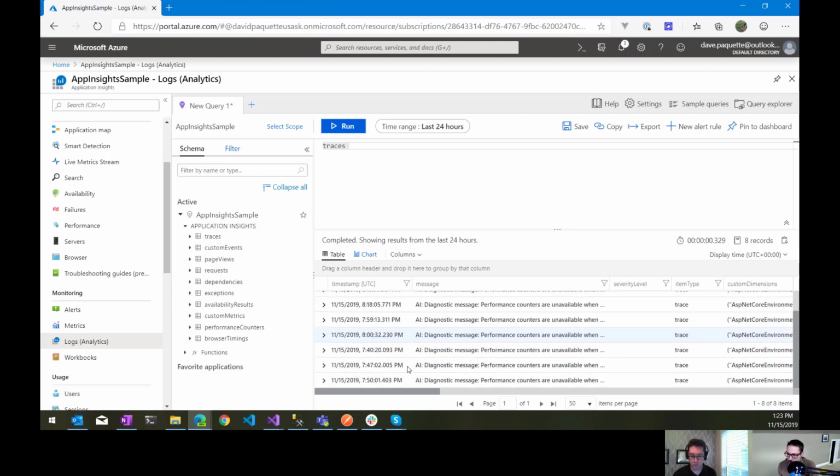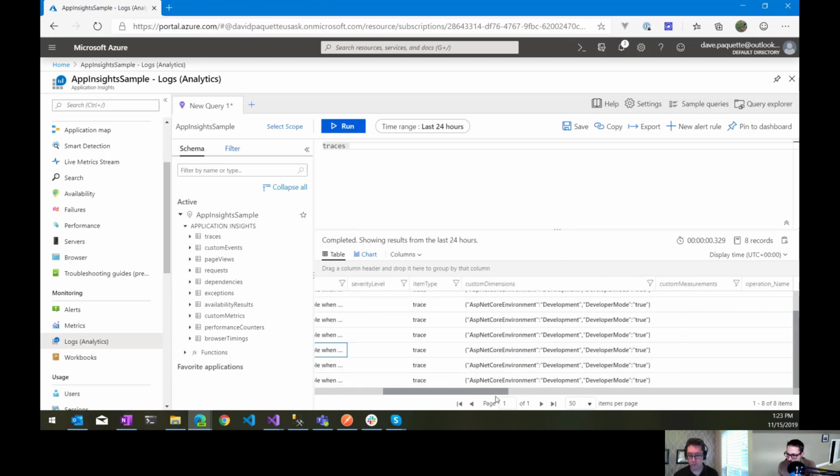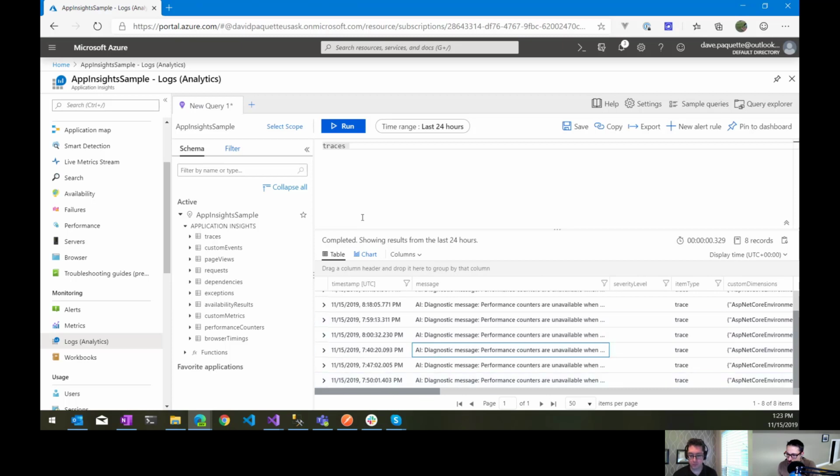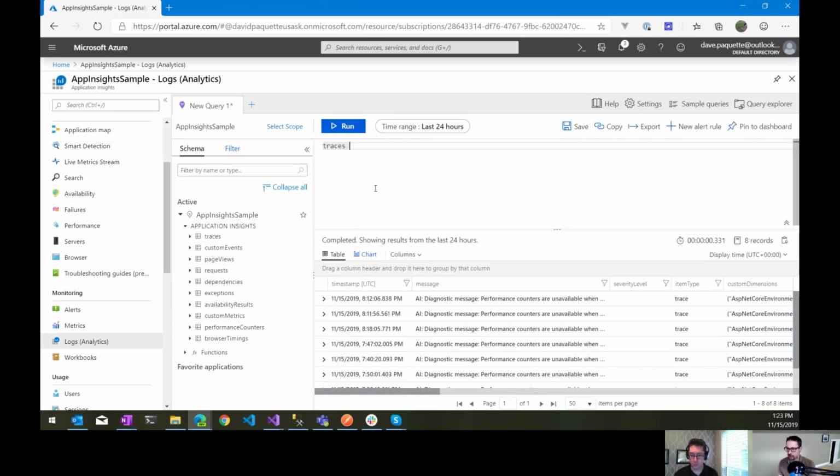Oh, that's performance counters from before. So there was some trace telemetry coming in already, just a diagnostics message from the SDK there. In Log Analytics, I always find it useful that you can switch between displaying things in UTC or local time. It gives me a better indication of what data I'm looking at here.